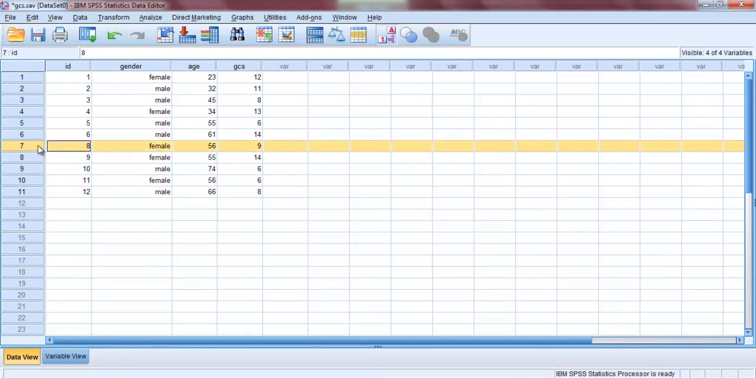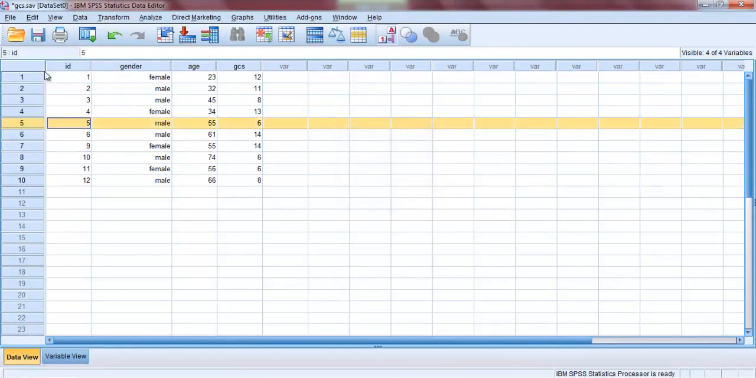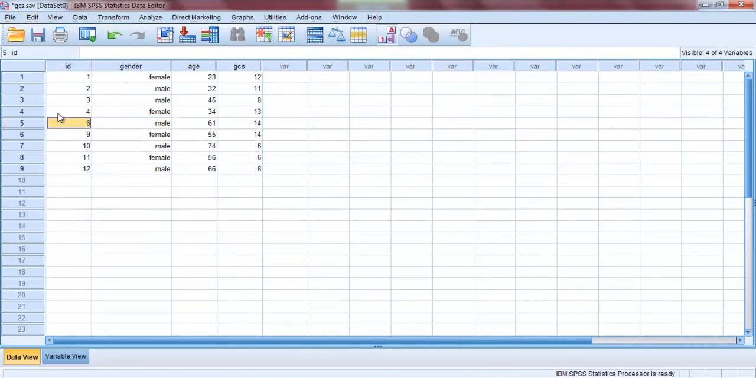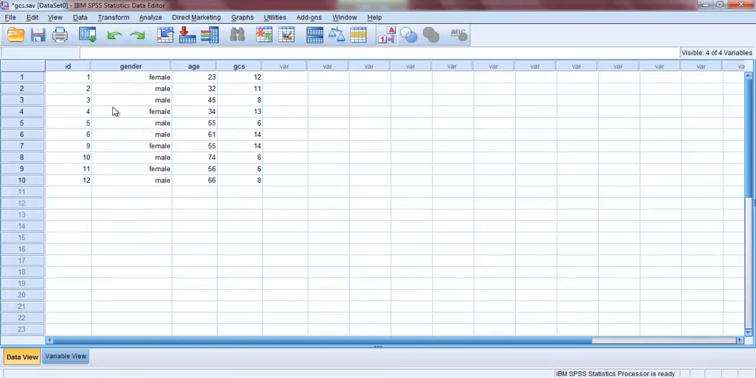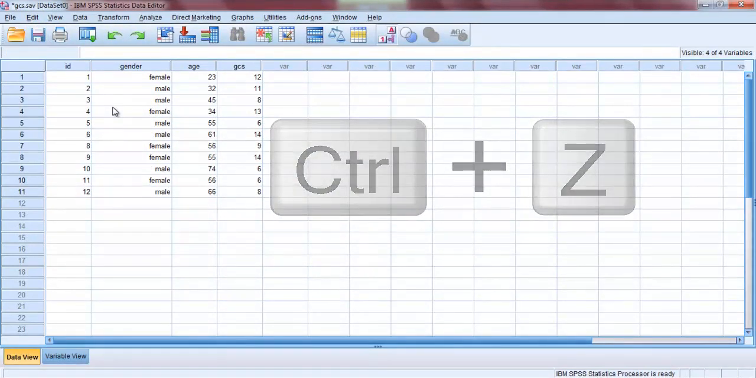Click once to highlight the row. Press the delete button on your keyboard. You can also click on the edit menu and click on clear. Let's undo this. From the edit menu, click the undo icon, or just press Ctrl Z on your keyboard.